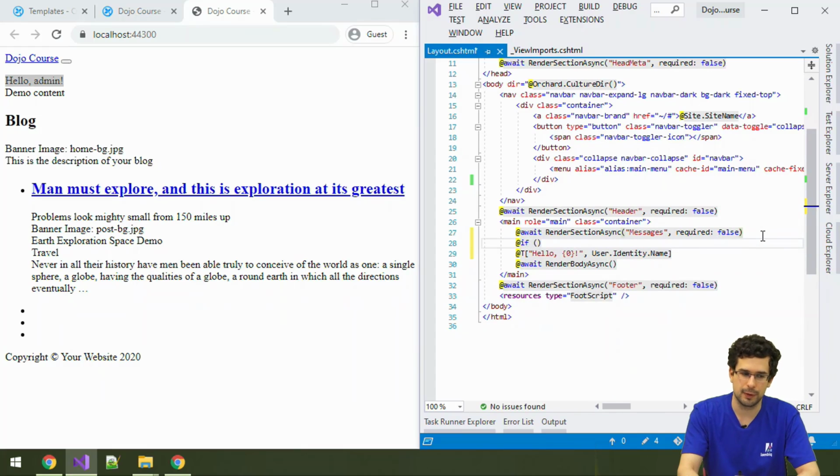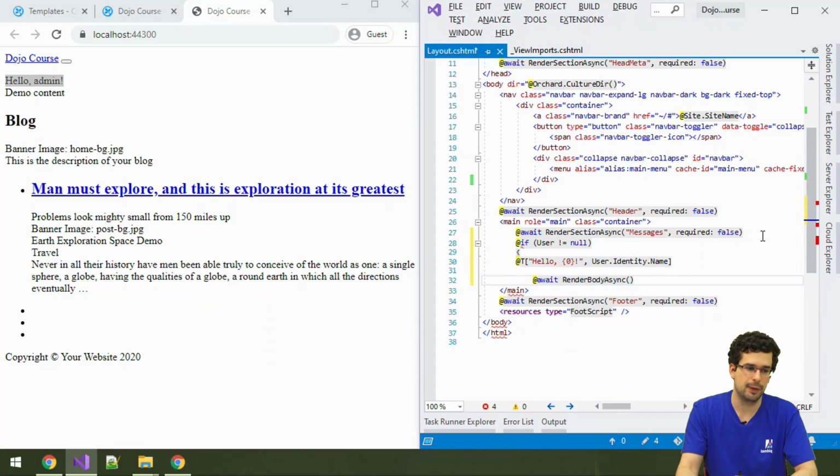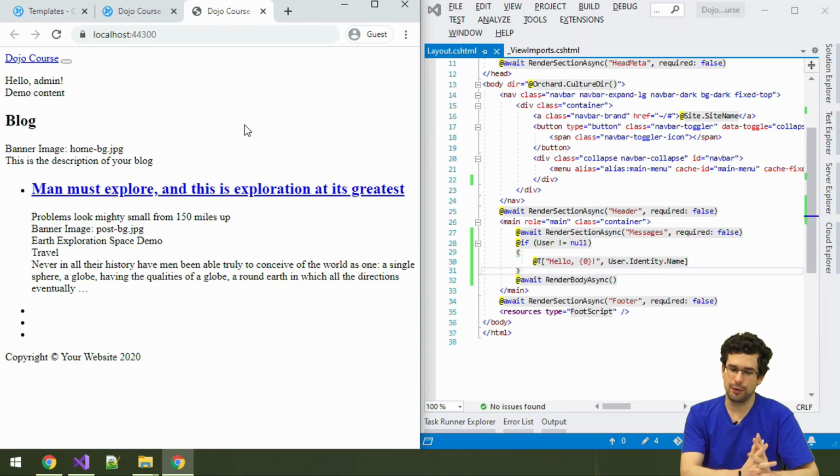Of course, there are lots of other ways to achieve the same thing, but I will just say if the user is not null, oops, let's display this message. And now we have the same message there. So that's great. We learned something new from localization still.